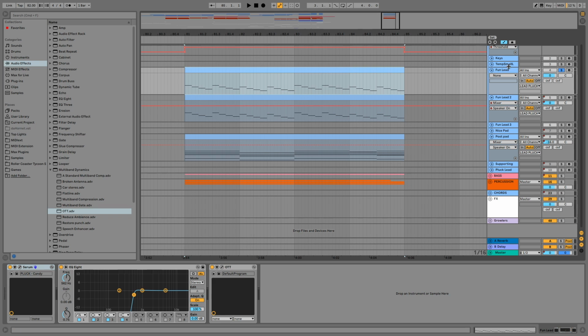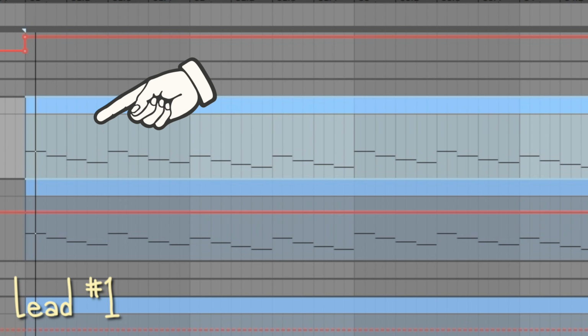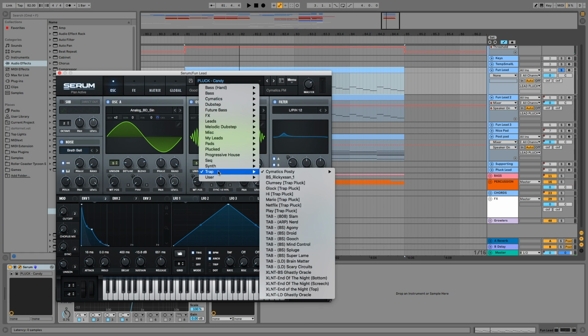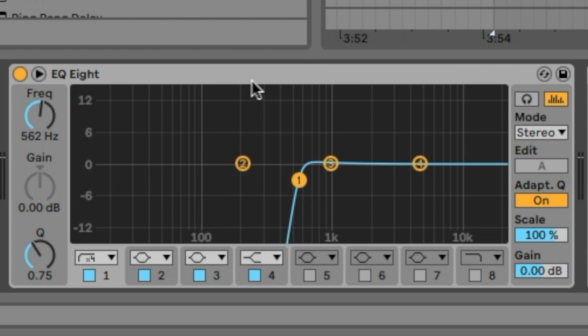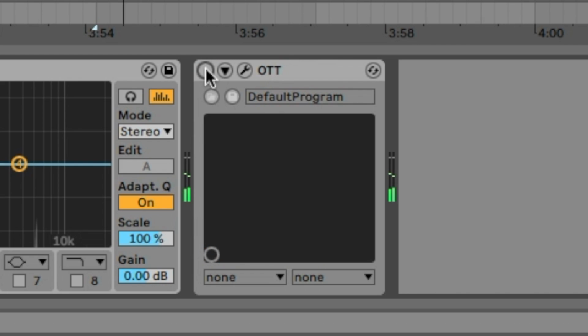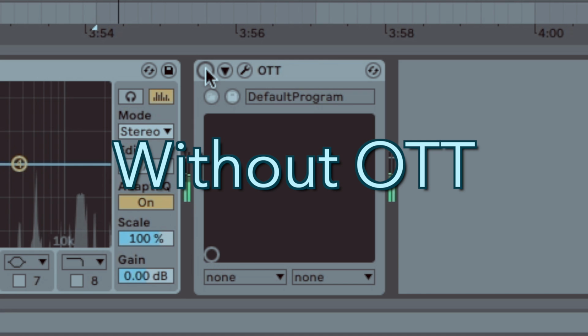As for the sound design, one lead sounds like this. This is a preset called Pluck Candy. It has an EQ8 on it just to get rid of the low ends so that 808 can shine a little bit better. And then it also has an OTT, which again pairs really well with this sound. Here is what it's like without that. And then with it.